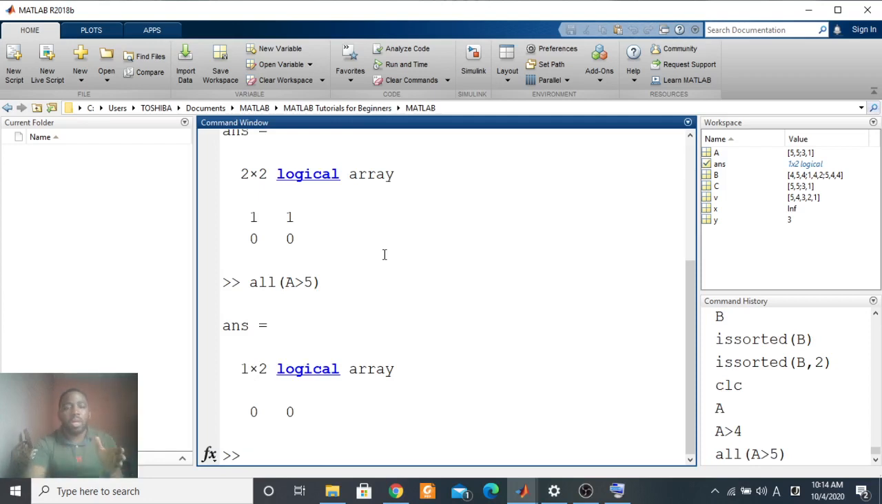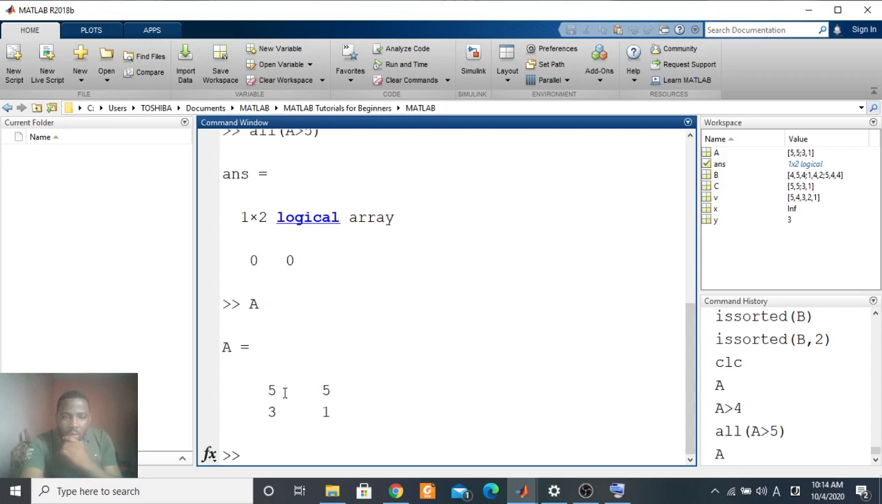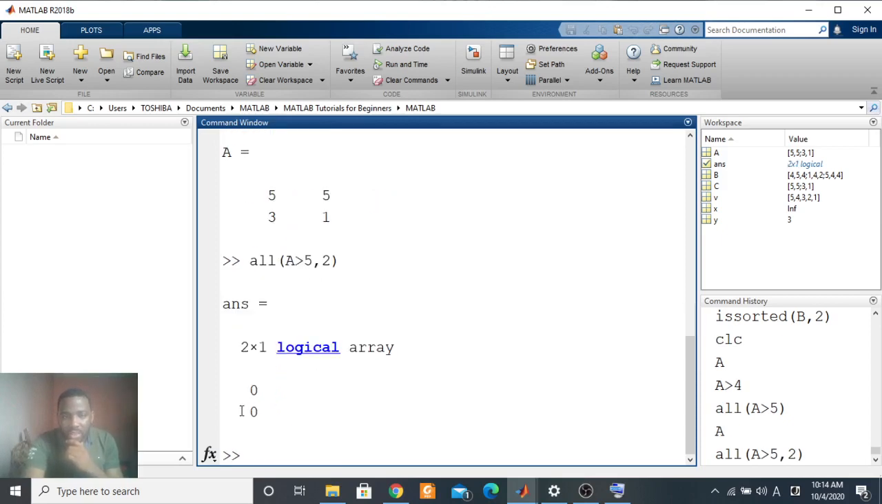Because this works like, as I explained with the sum and everything, it will check whether all of the first column of A is greater than 5 and give me the answer here. Check whether all of the second column is greater than 5 and give me the answer here. So if I apply it to the second dimension, it still gives me 0 0, right? Because 5 is not greater than 5.